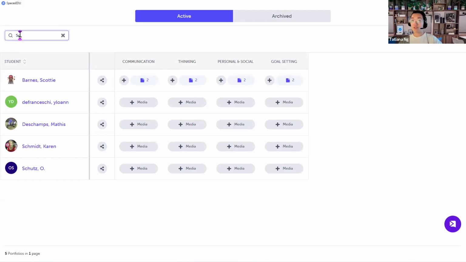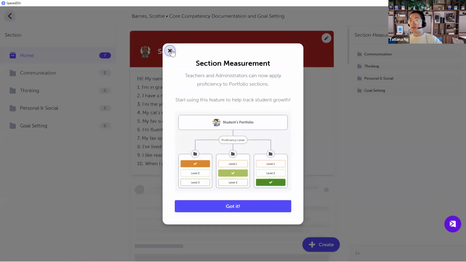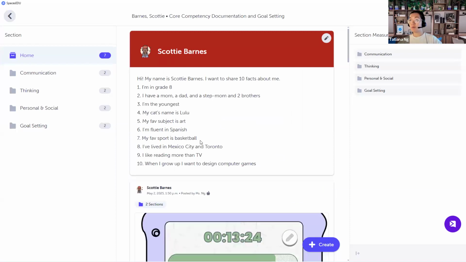If we wanted to look for a specific student, we can do a search and it shows us how many posts they've contributed per section. And if you want to go even one step further and take a peek at their entire portfolio, we can click on their name from the list. So that takes us to Scotty's portfolio here.